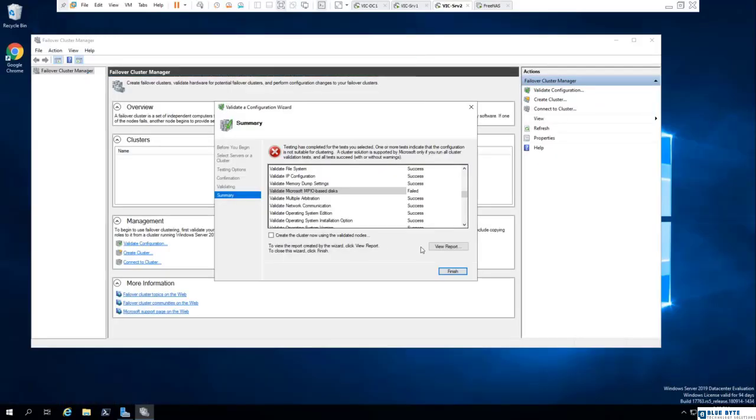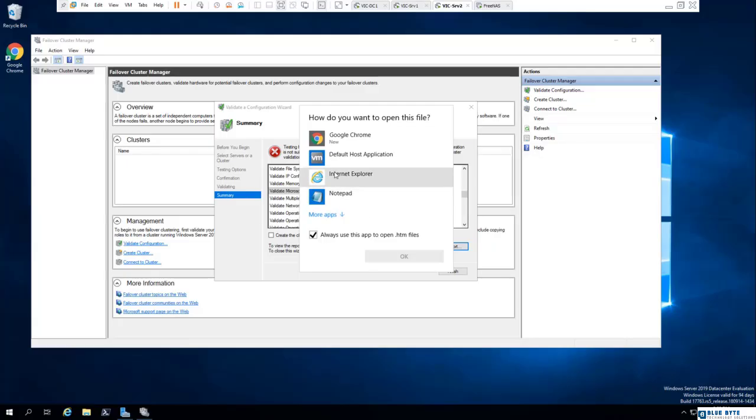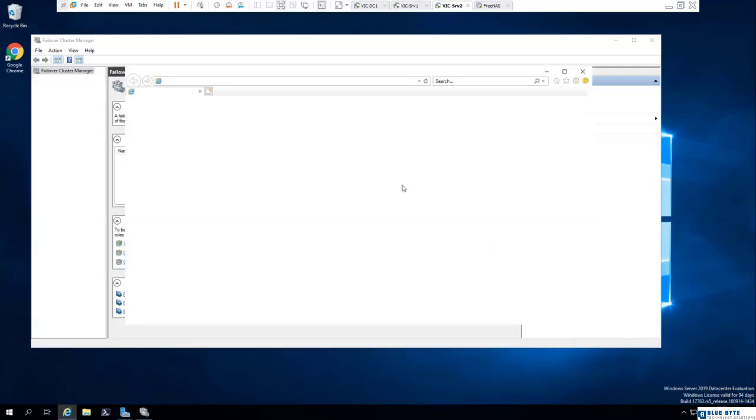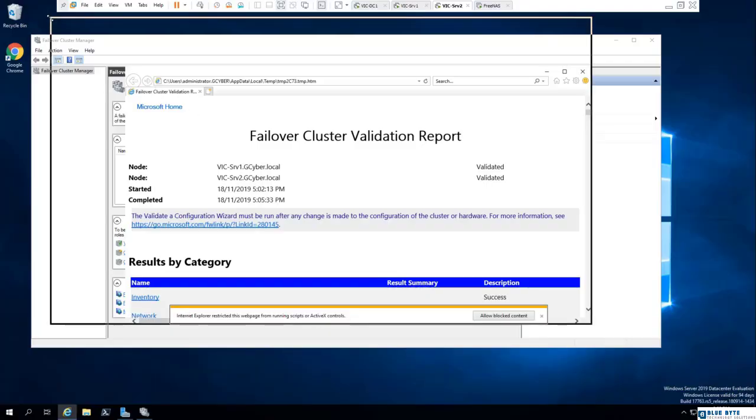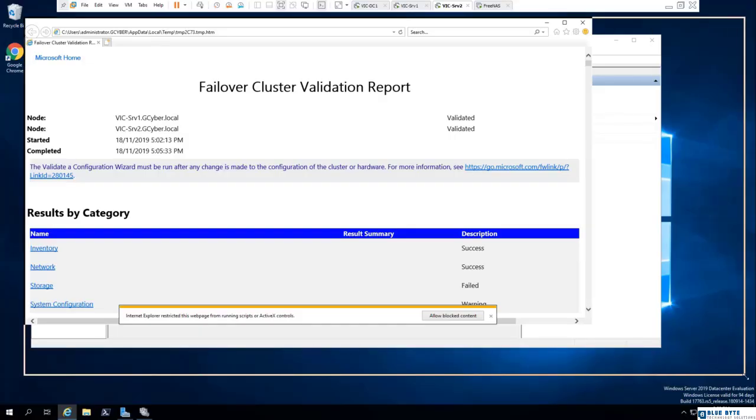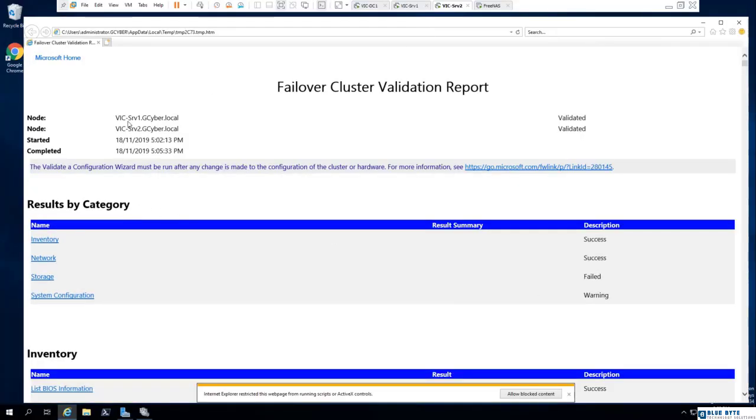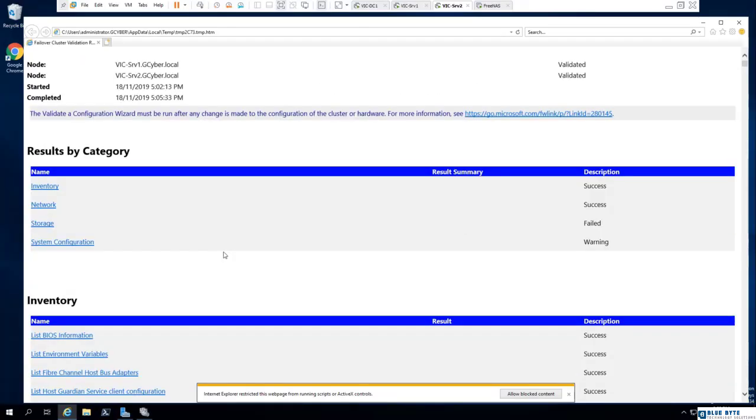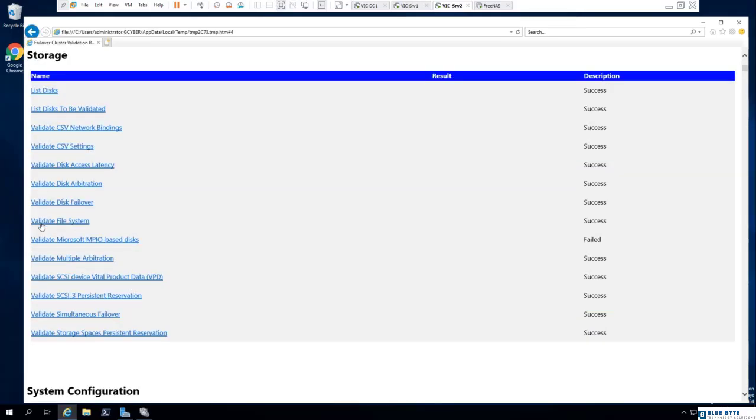Anyway, let us check the report, view report. And we use Internet Explorer for it. It is a big report, as we will see in here. With this report, it is between Victoria Server 1 and Server 2, with the date for it. And here it tells you inventory success, network success, storage, the only failed problem is because of that multiple path storage. And for the system configuration, we have some warning. Let us check the storage first. When I access storage, everything succeeded except the MPIO. If I click on it, it tells you what the error is.